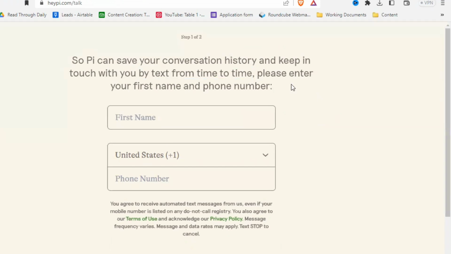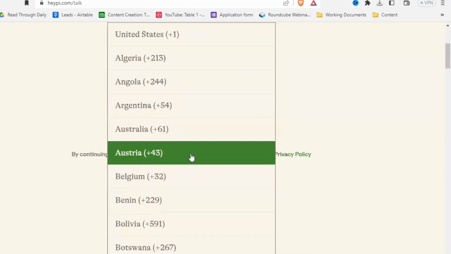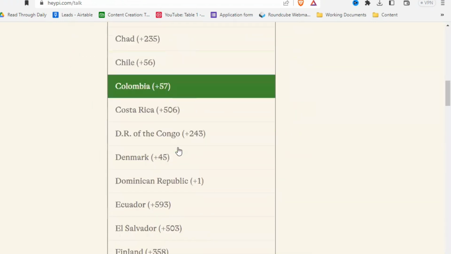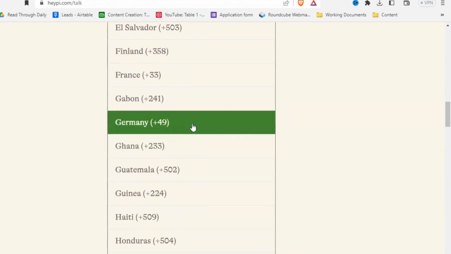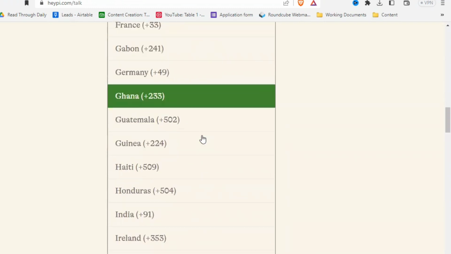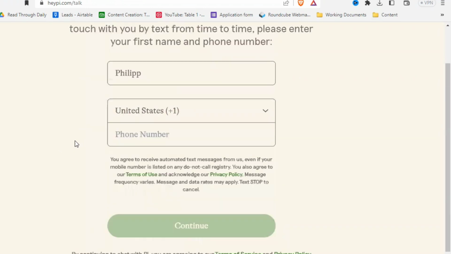And for that, you type in your name and give it your phone number. A few weeks ago, you could only choose between English-speaking countries. Now you have basically every country, at least I think so, in the list. At least they got Germany now. I unfortunately cannot sign in still for some reason. I don't get the sign-up code sent to me. So I don't know why that is, but you will probably get it.